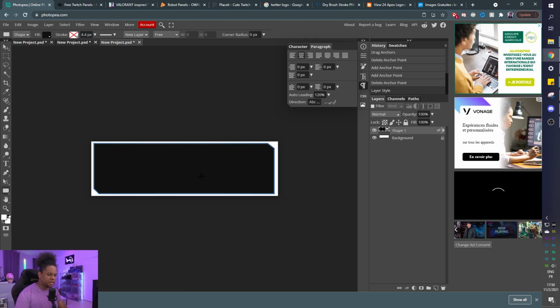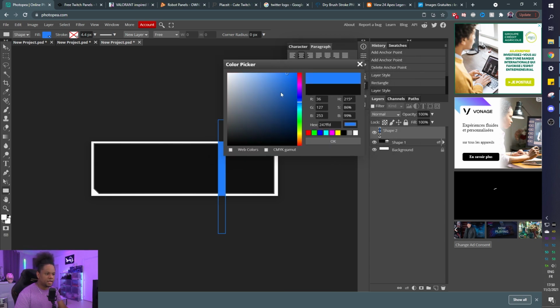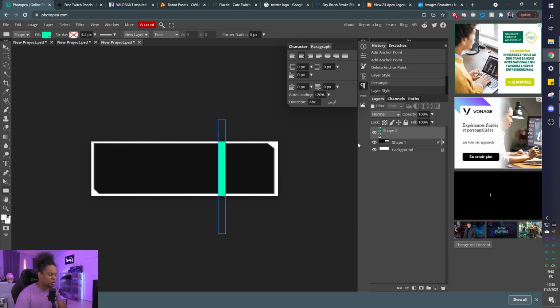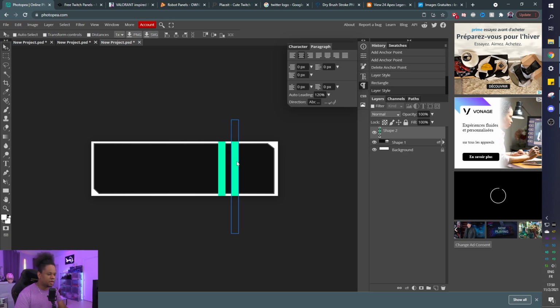Now we're going to create another rectangle. We're going to create a long rectangle just like this. Okay, this time we're going to double click on the little icon and pick a color. Since we're really going with the blue, let's go with maybe a mint-ish. I like that color. That's a cool color. And let's duplicate this. So with the move tool selected, I can hold Alt and click and drag.